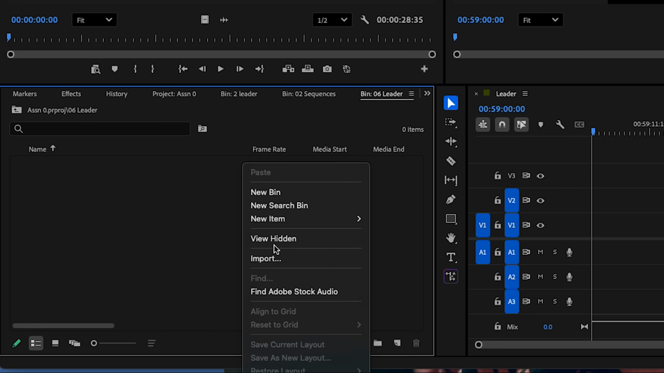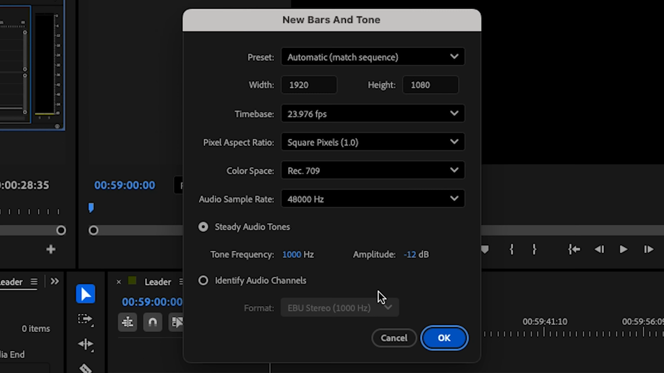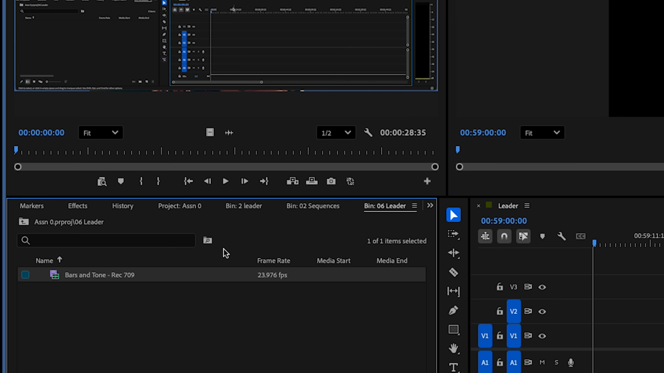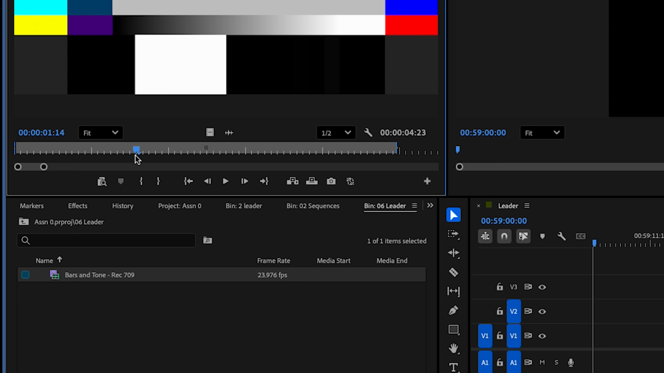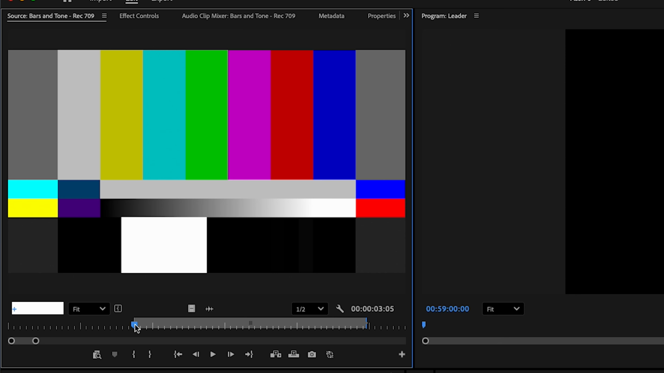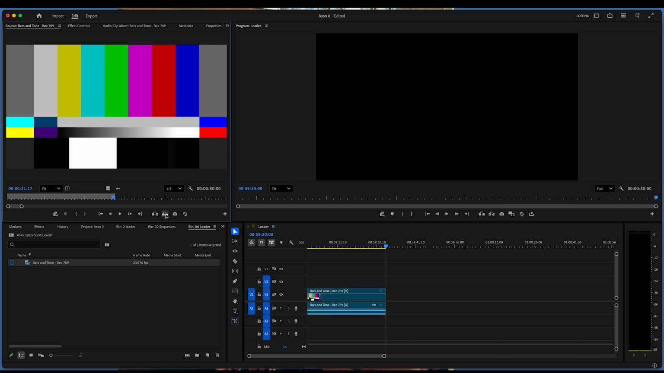Right-click, New Item, Bars and Tone. You'll want to change the amplitude to -20 dB. Hit OK. Double-click, bring it into your source window, put an in, add 3000, go back one frame, put an out, hit Overwrite. Now it's in your timeline.